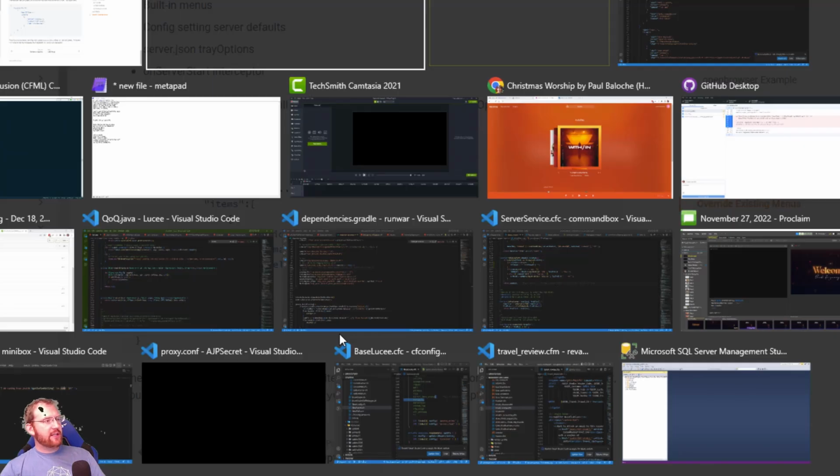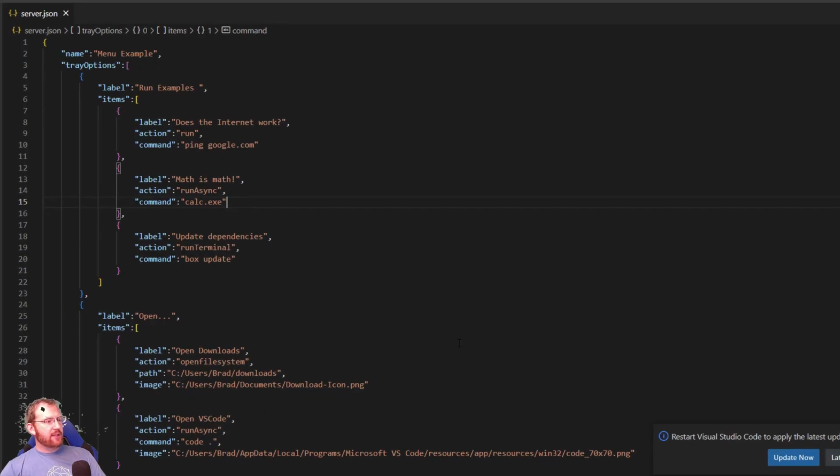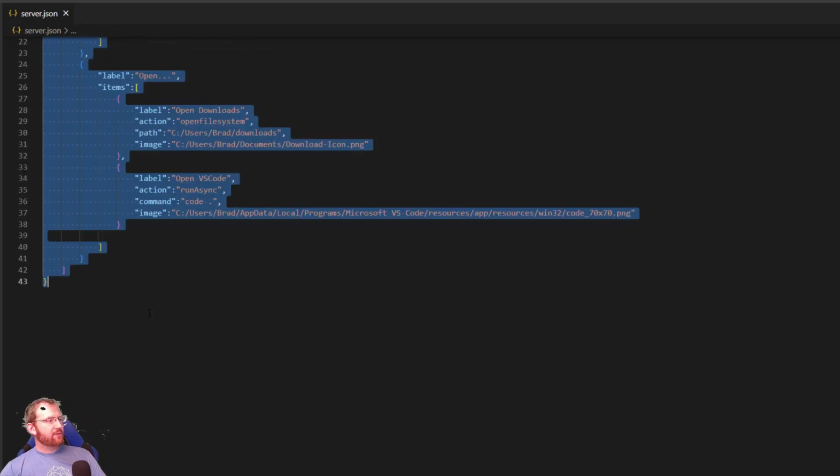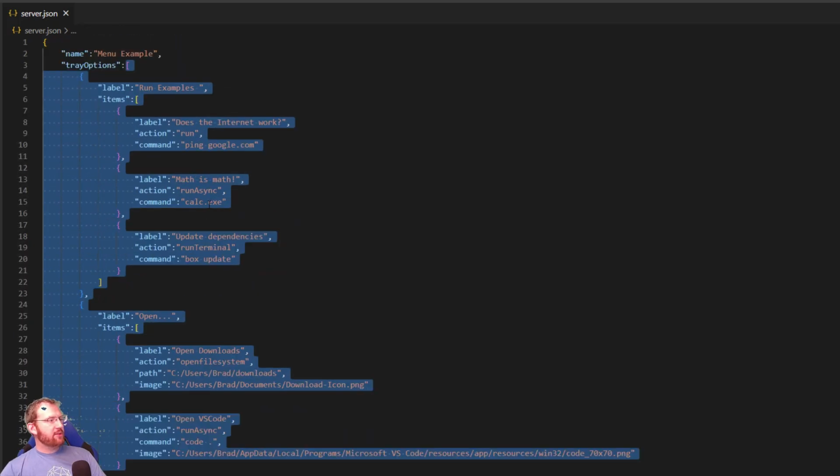Okay, so I'm sharing a different monitor today because I wanted to be able to show the system tray down here, which I don't normally show when I do my screen shares. So here is my server.json for our example. This is my menu example server. And here I have a big old fat array of tray options. So these are all my custom menus here.